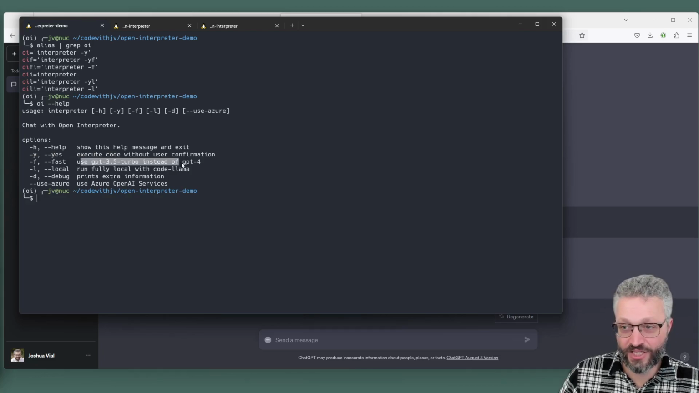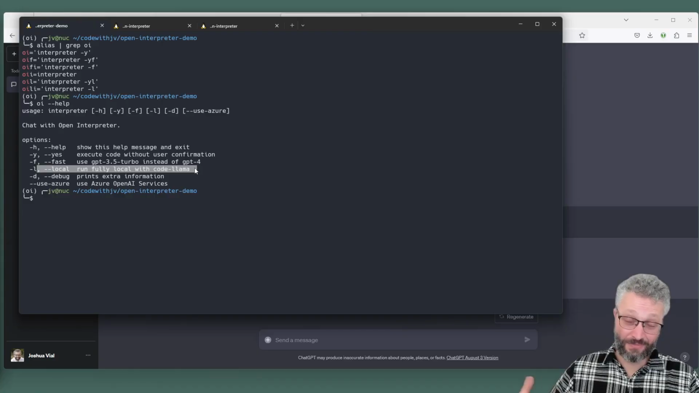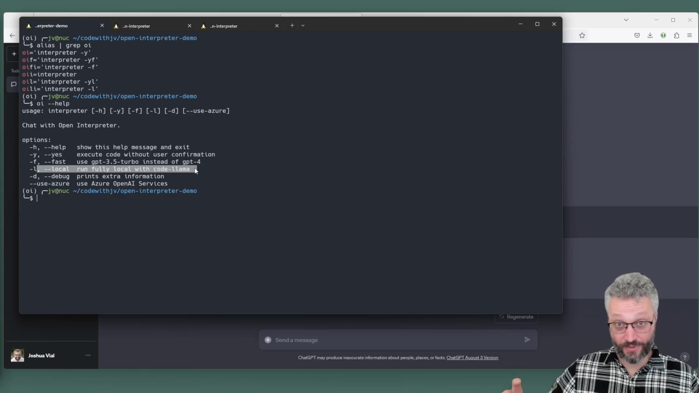Fast will drop you down to GPT 3.5, so it'll be faster and cheaper. L will run it locally, and they've done a lot of work integrating with Code Llama. It's a bit finicky, there's gotchas, and it takes some effort to set up, but once you have got it set up, it'll be fast and it'll be free, and it won't be as good. You won't be able to do as complex things with it, so you can start to reach for that tool when it makes sense to.